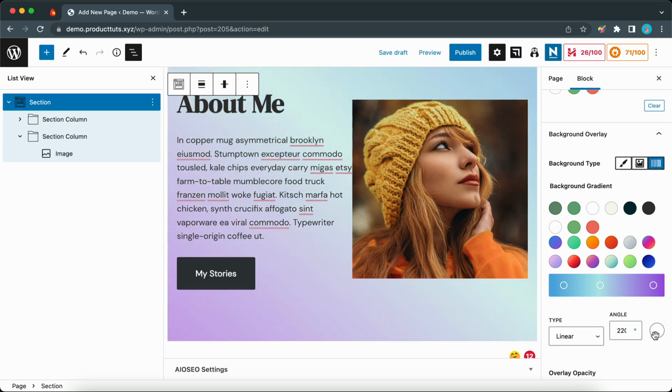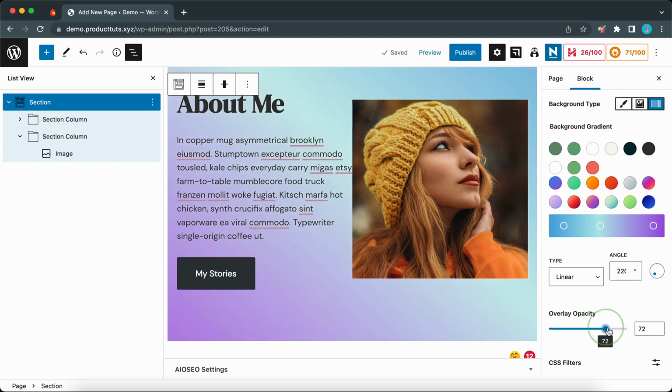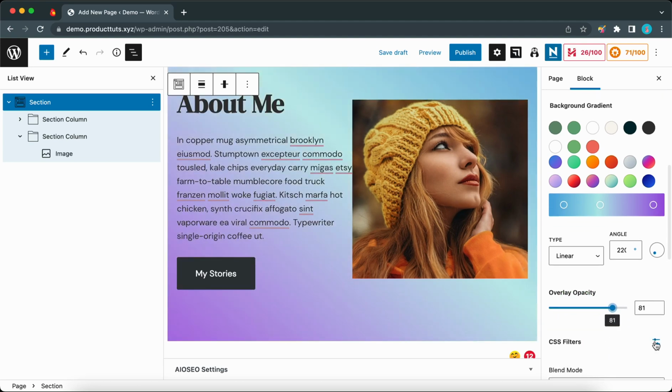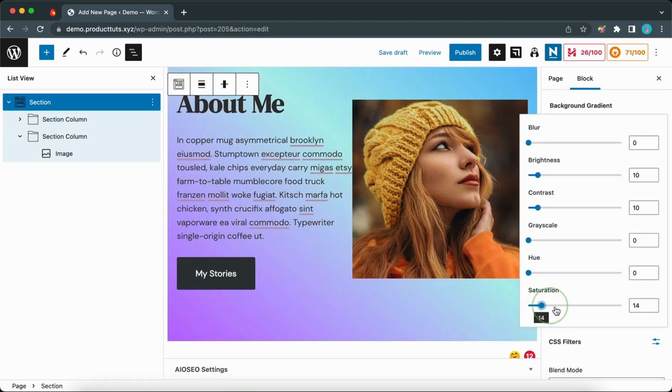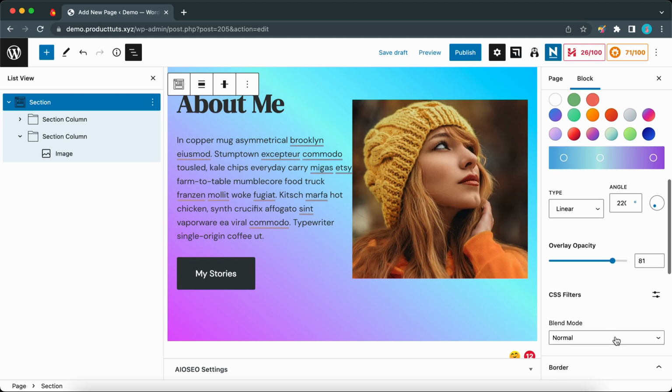And we also have the option to adjust the overlay opacity of our gradient. This controls how transparent or opaque your overlay will be. We can also adjust the look of the overlay using CSS filters. So instead of writing CSS code, we can simply move these sliders to make quick changes. We also have a blend mode option to make further adjustments if we need to.